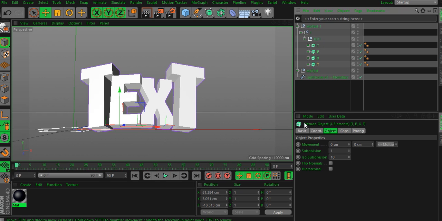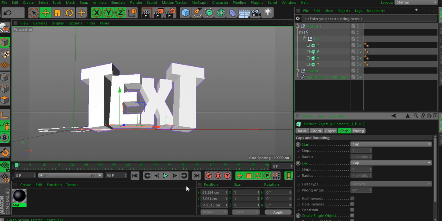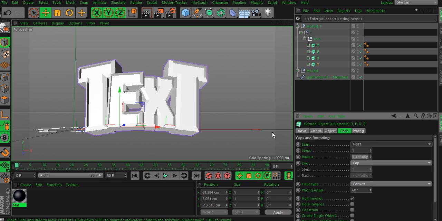And then after that, you want to go to caps, and you'll see the cap right here. You'll want to go to fillet. So click on fillet, and you can mess with the settings if you want. Try.